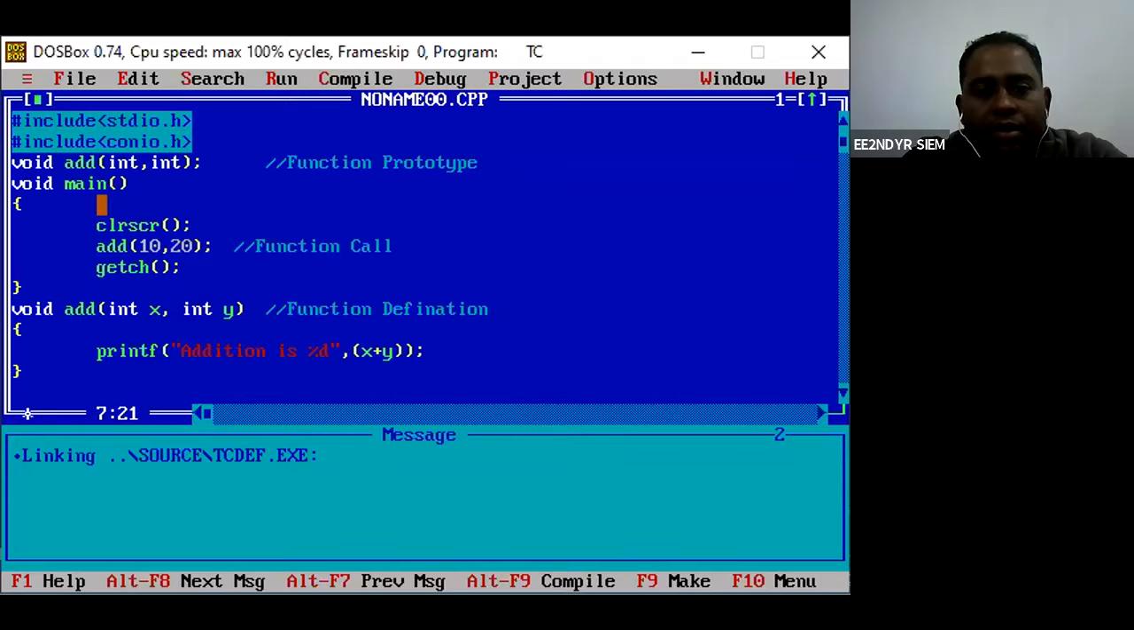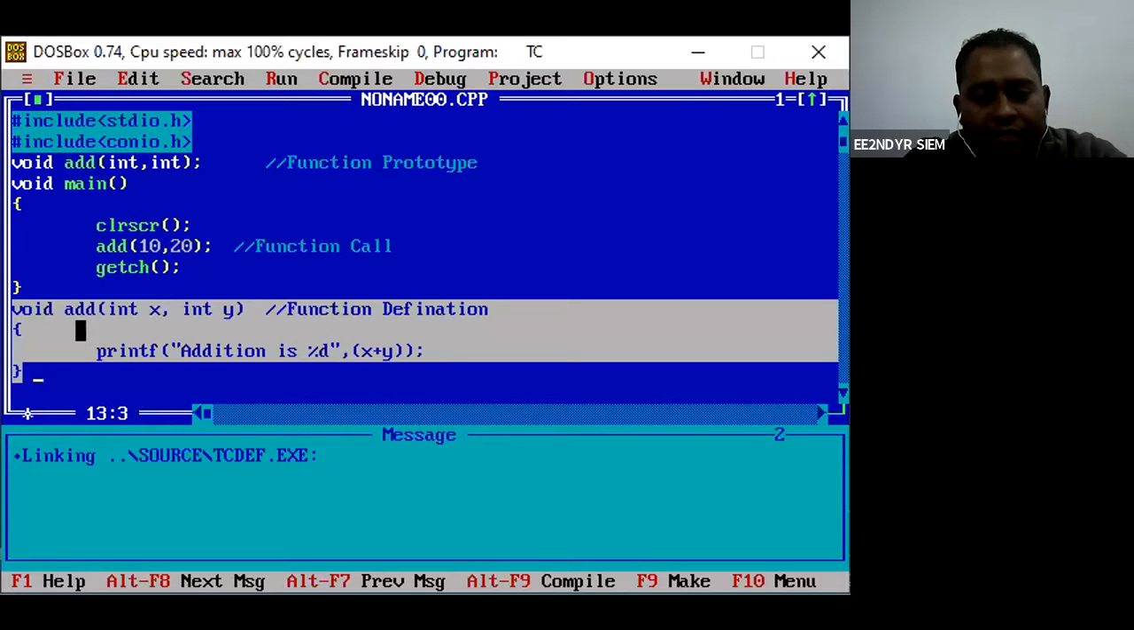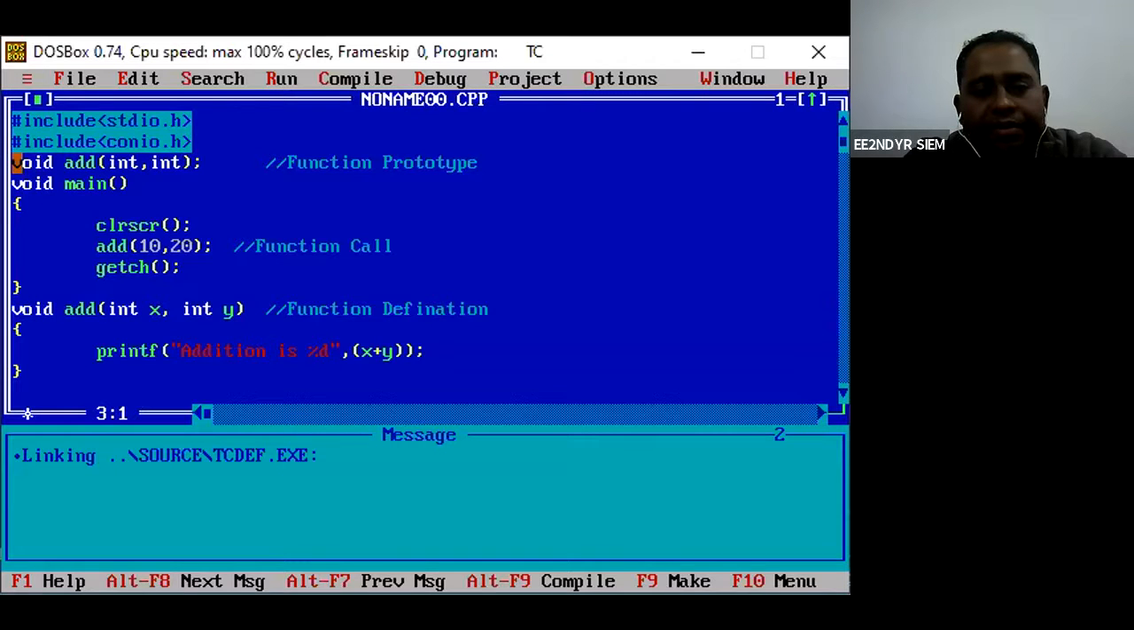So now you don't need this function prototype. For that, you have to write the function definition before the main. Previously, it was defined before the main, so then there is no requirement for the function prototype. While doing a function program, you need these three things. One is the function prototype, or just write down the function definition before the main. Then the function prototype is not required.